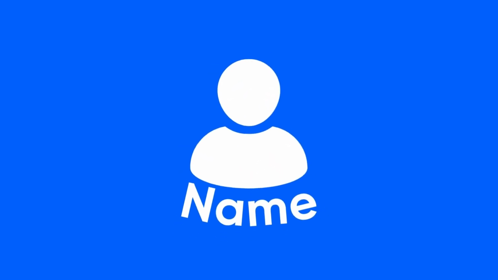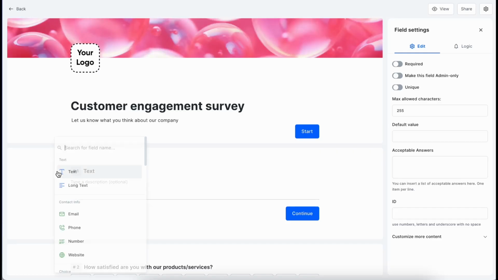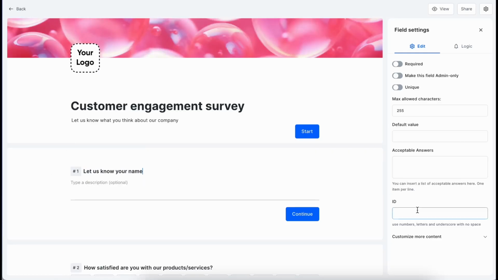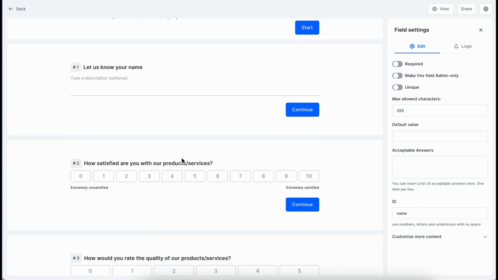Let's say you want to use the survey taker's name to give the form more personalization. Create a short text field, ask for the name, and add "name" in the ID field. Then click on the field where you want to pipe the answer.